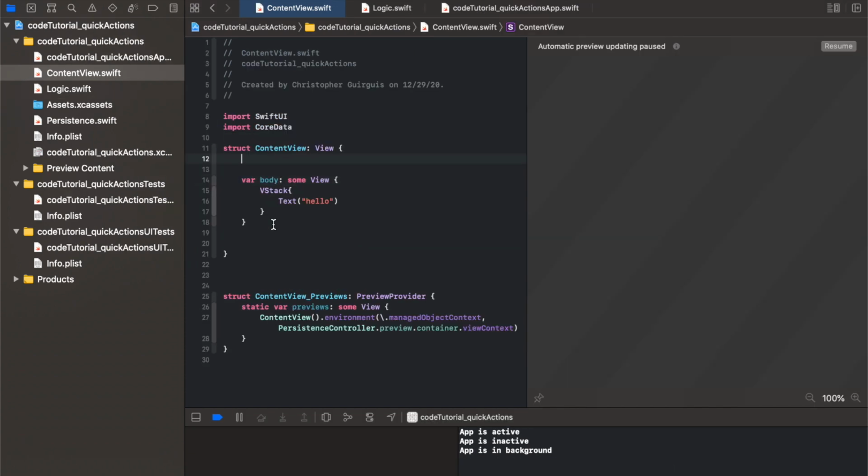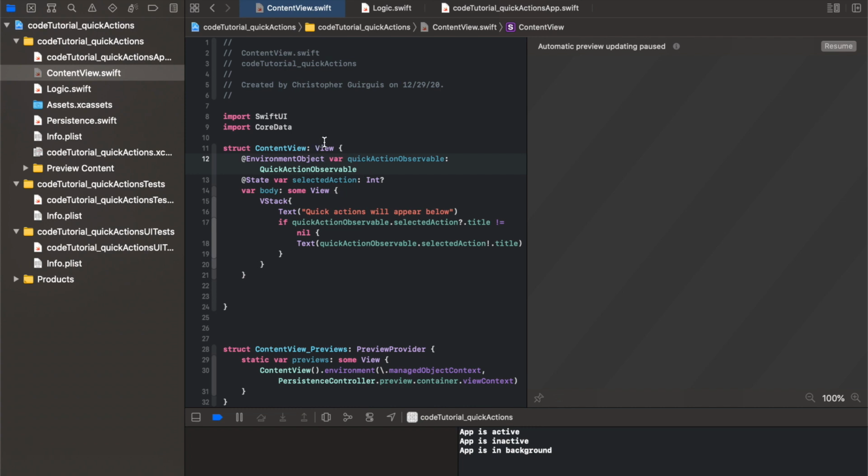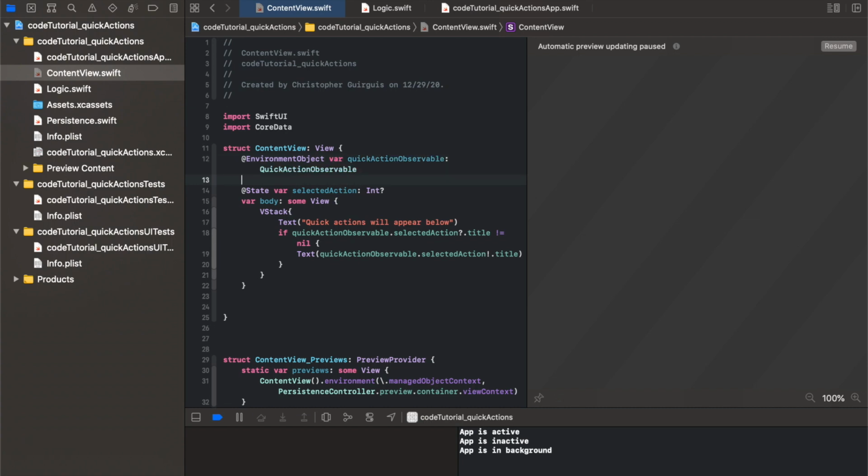We'll go ahead and paste that in. We have environment object var quick action observable. It's of type quick action observable. And whenever you have an environment object, it's always assuming, it's almost forcing a typecast of non-optional. It's saying you cannot run content view unless you have passed this forward.